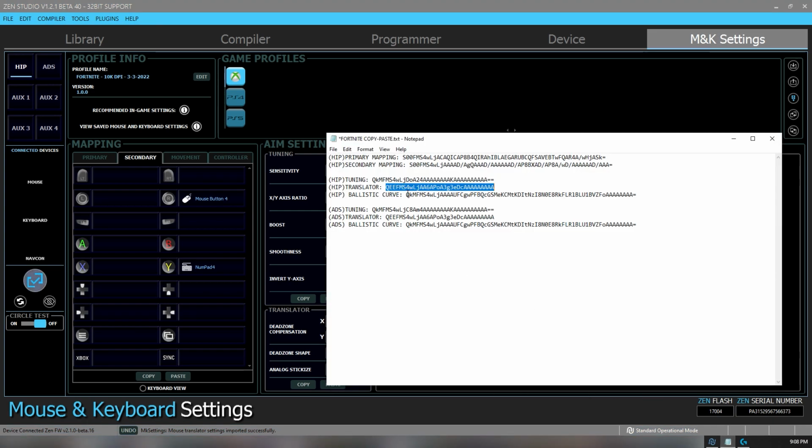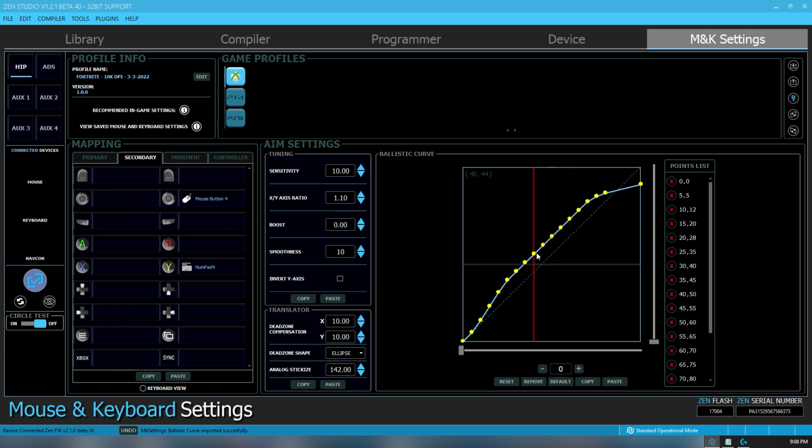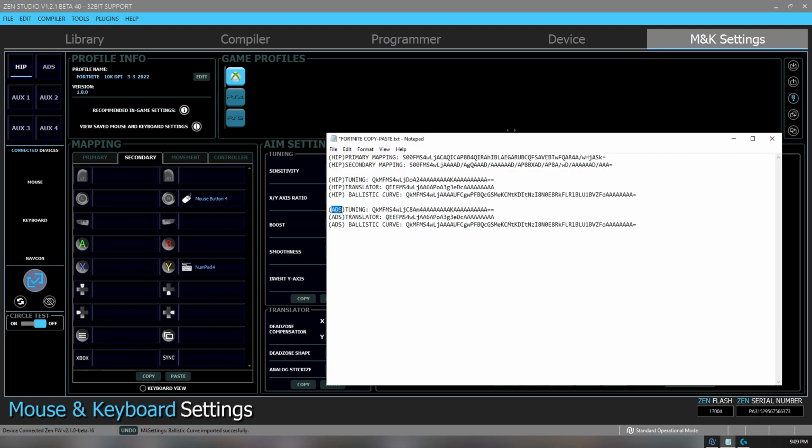Then I have my ballistics curve. I'm going to copy that, and I'm going to paste that into my ballistics curve. So next I have my ADS settings. The ADS settings will be active whenever you're aiming down sight. Usually this is whenever you're holding down the right mouse button if you're playing with mouse and keyboard, or the left trigger if you're playing with the controller.